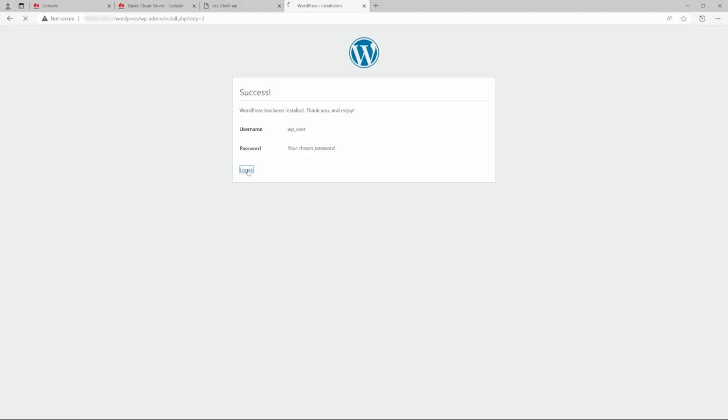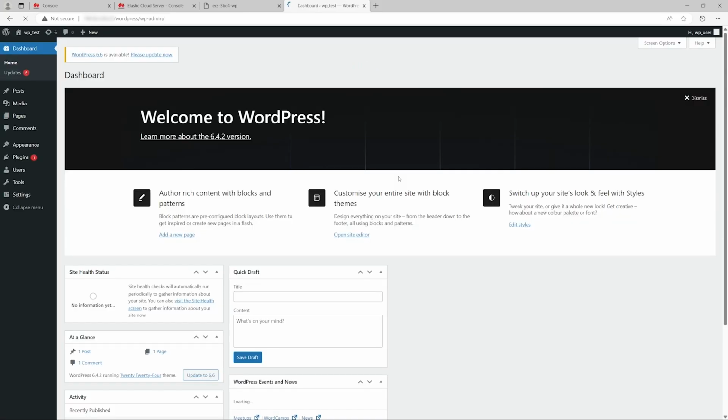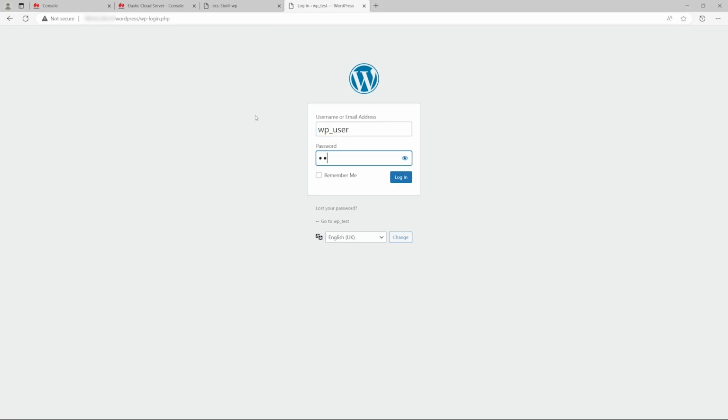Click Login. Enter a username and password. Click Login. The Welcome to WordPress page is displayed. Now the WordPress website is set up. You can enter http://server IP address/wordpress/wp-login.php in the address bar of the browser to access the website.